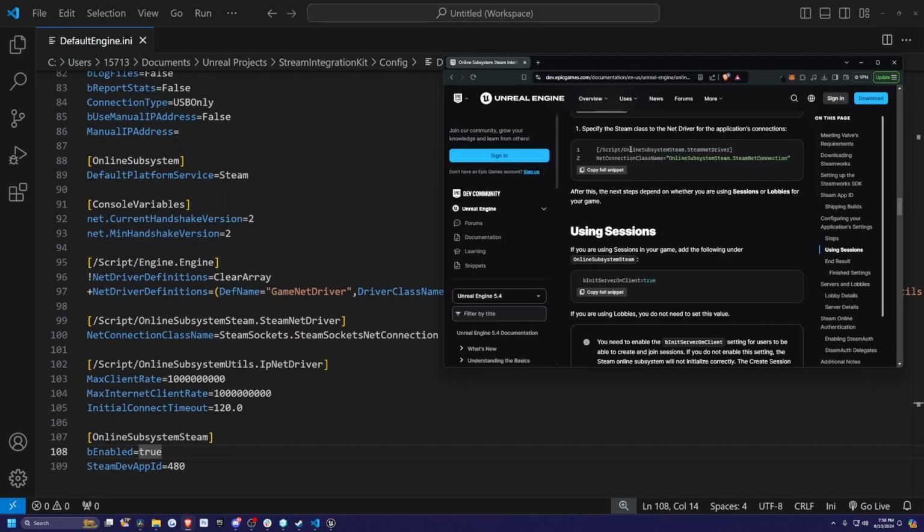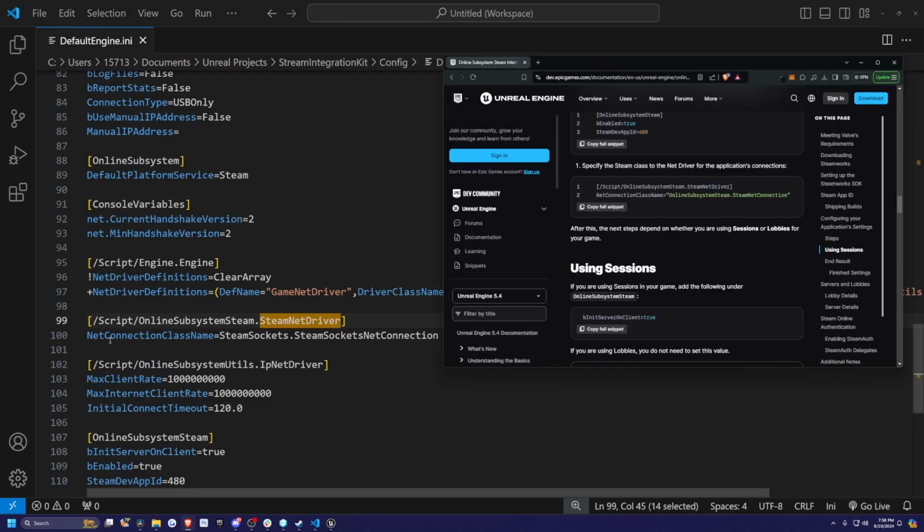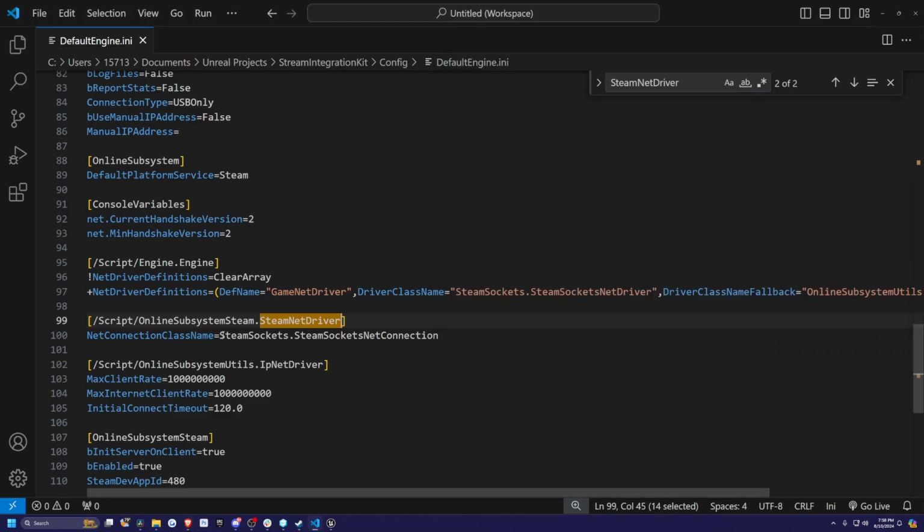And if you do decide to use sessions, you can just copy paste this script code and paste it under the online subsystem Steam like this. And make sure to change this script/onlinesubsystemsteam.steamnetdriver to the one that Epic's recommending, which is going to be Steam Net Connection, or OnlineSubsystemSteam.SteamNetConnection. And by default, it's Steam Sockets, so I'm just going to change that.